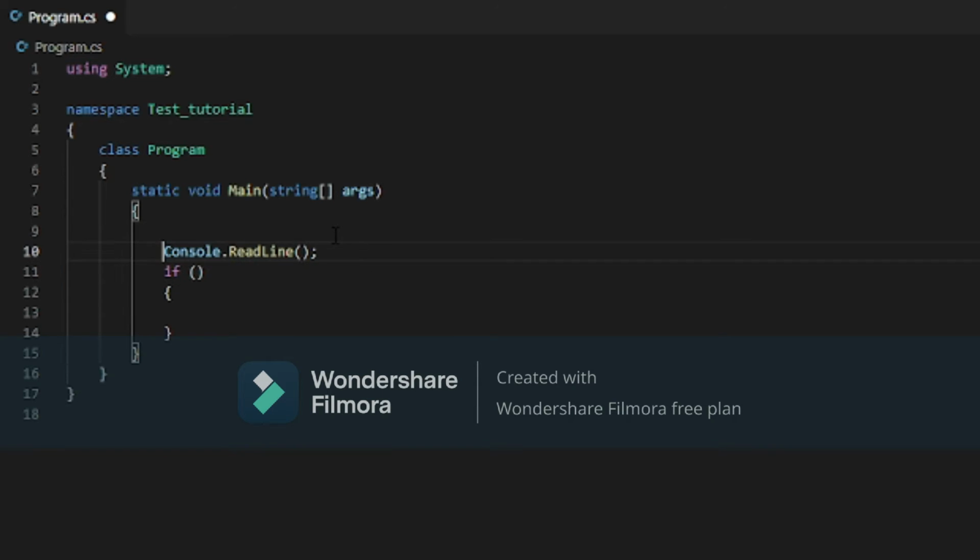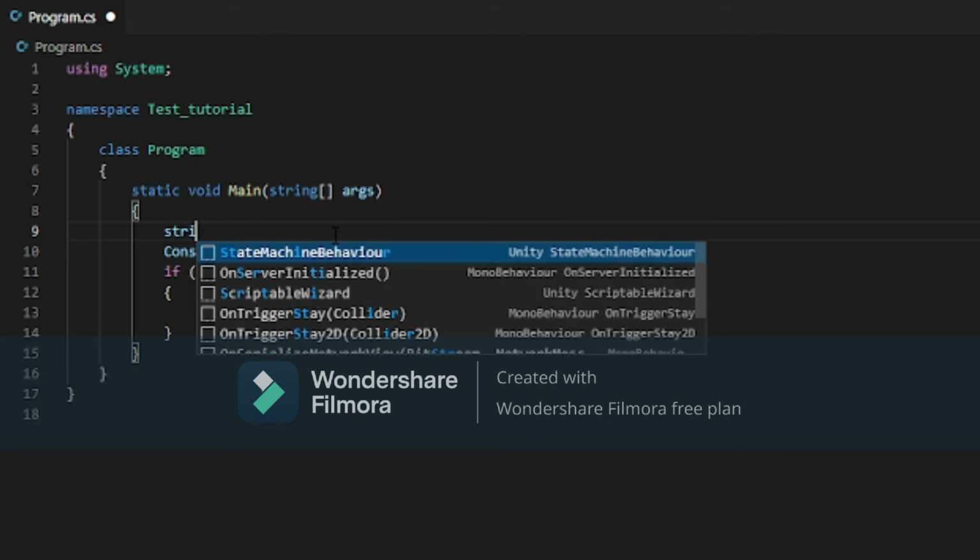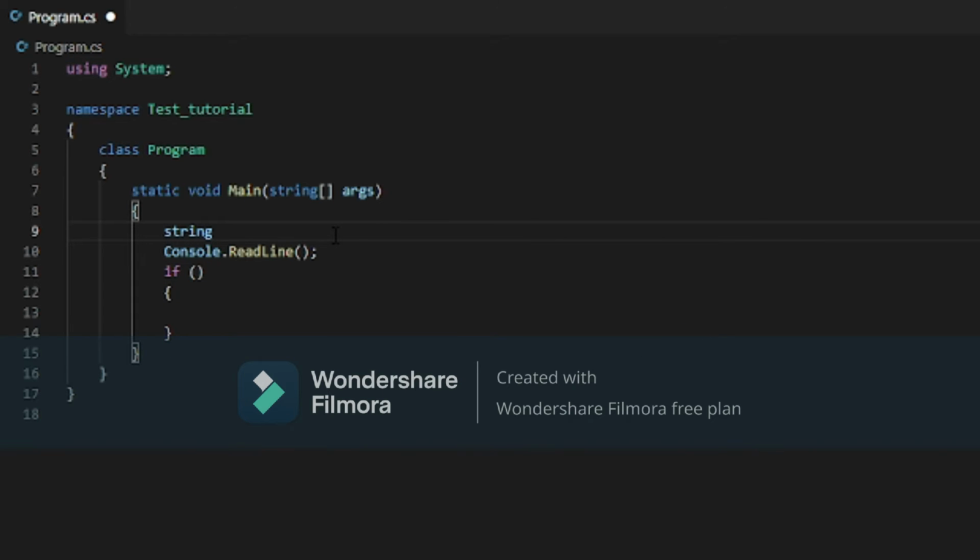Now let's get some basic stuff out of the way. A string is basically how you would store text. You can't just write 5 or 4 in a string, because that would bring an error, since you can't convert a string to an int. A string will basically be like this.